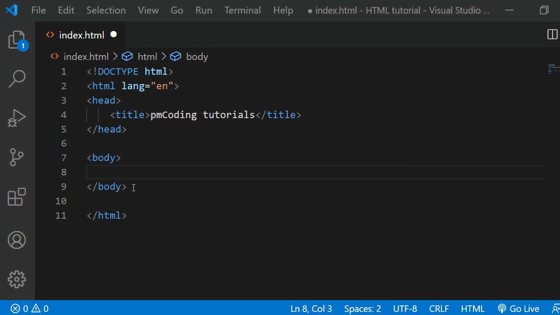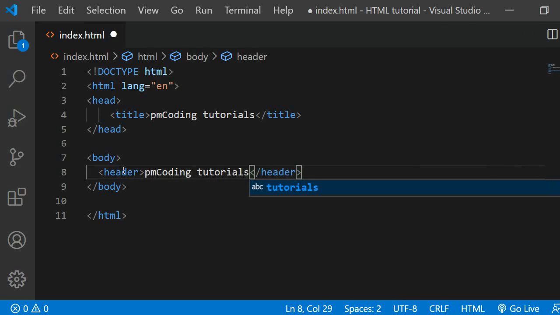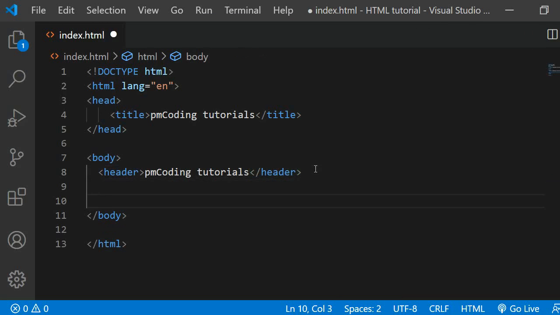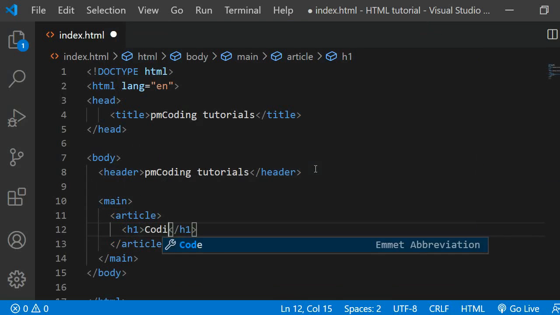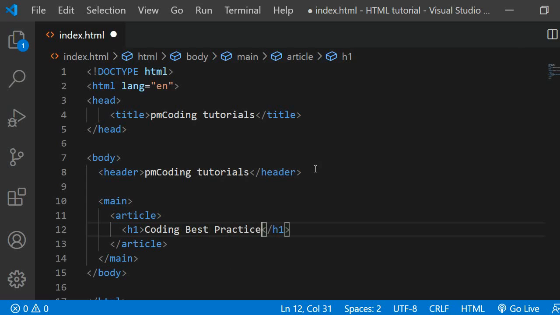Let's implement an example together. Here I have an empty page with only the head section and empty body tags. First, I am adding the header tag at the top of the body to include my site name. Then I am adding a main tag which will contain an article. The article will be about coding best practices. I am creating the H1 and some paragraphs of content.